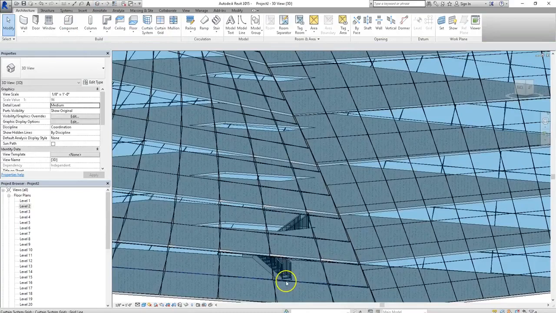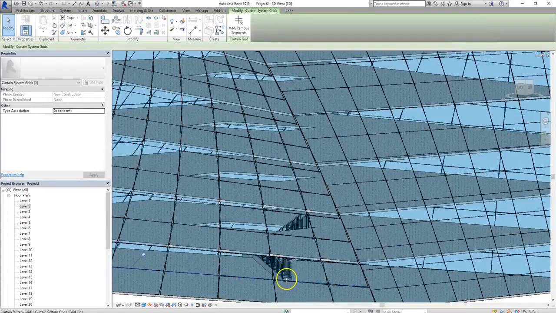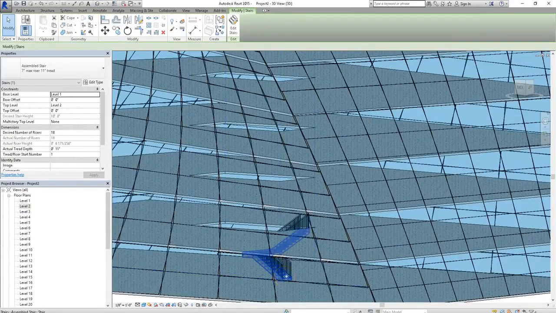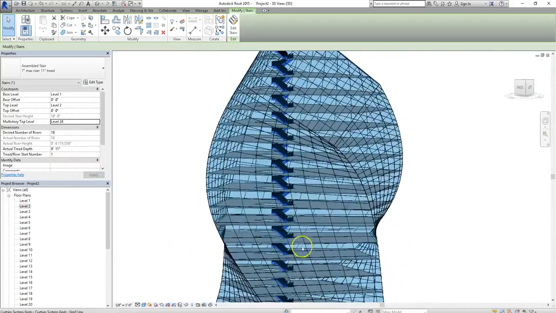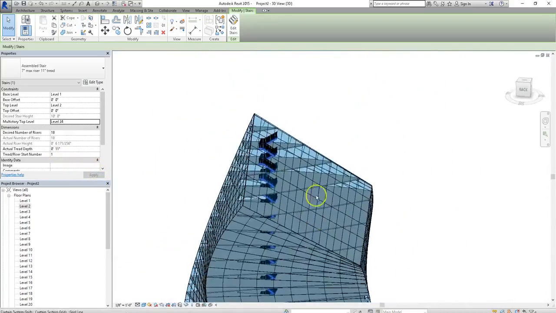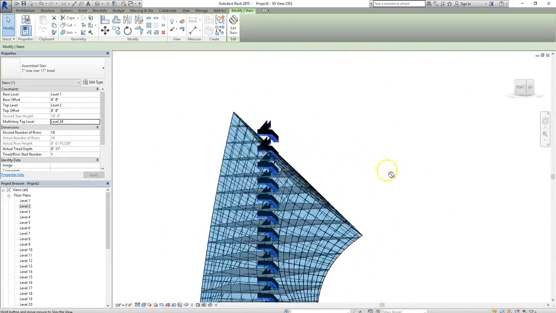So if I click on my stair for a moment, you'll see it runs from level 1 to level 2, but then there's an option for a multi-story top level. So now if you click on that option, and scroll all the way down to the bottom, and select, let's say, level 24, then when you hit apply, you'll see that the stair runs all the way up through your building, and in our case actually a little bit outside the building.